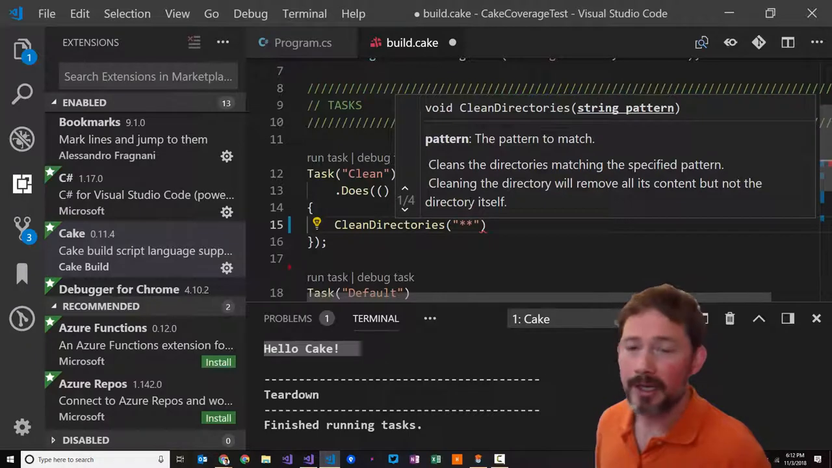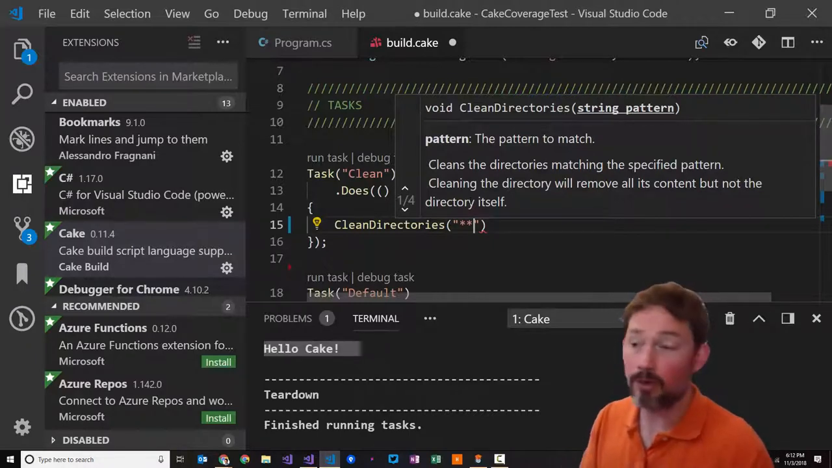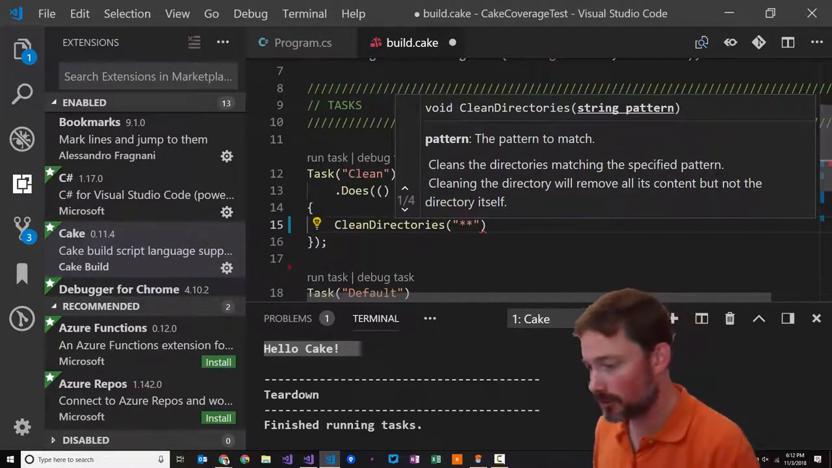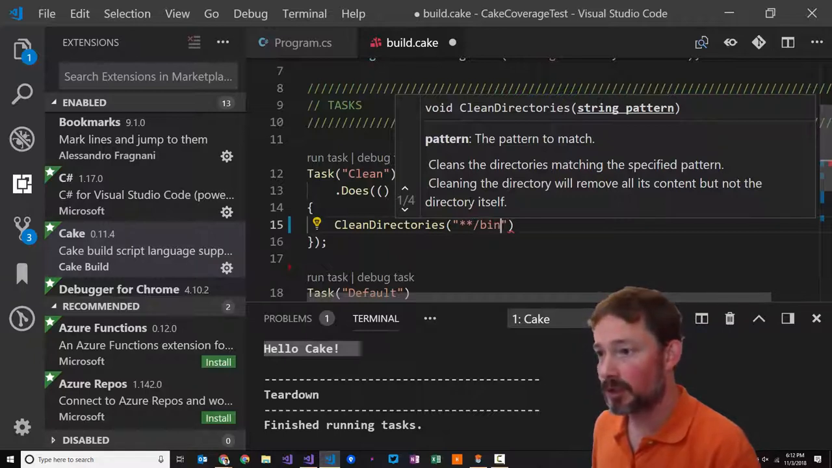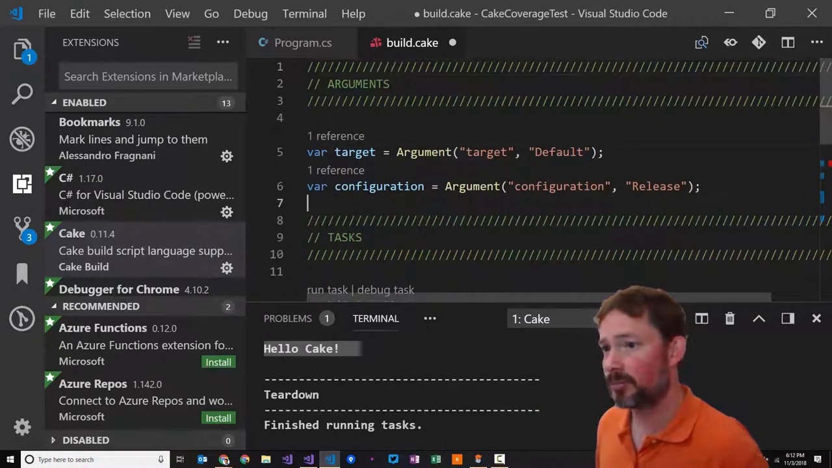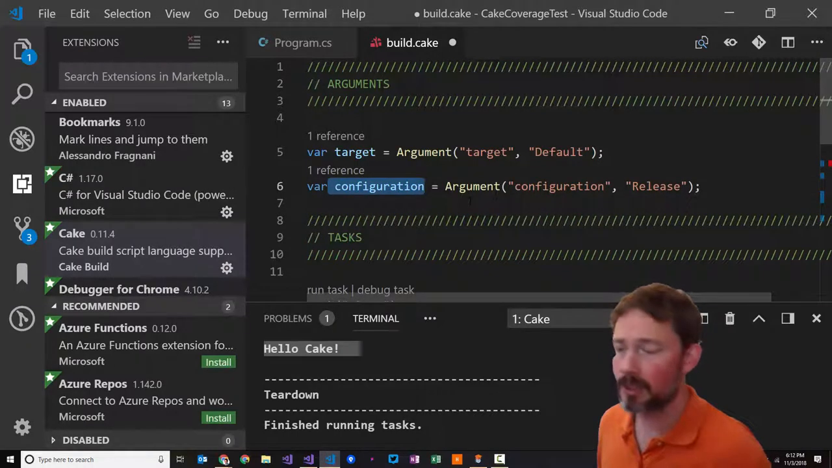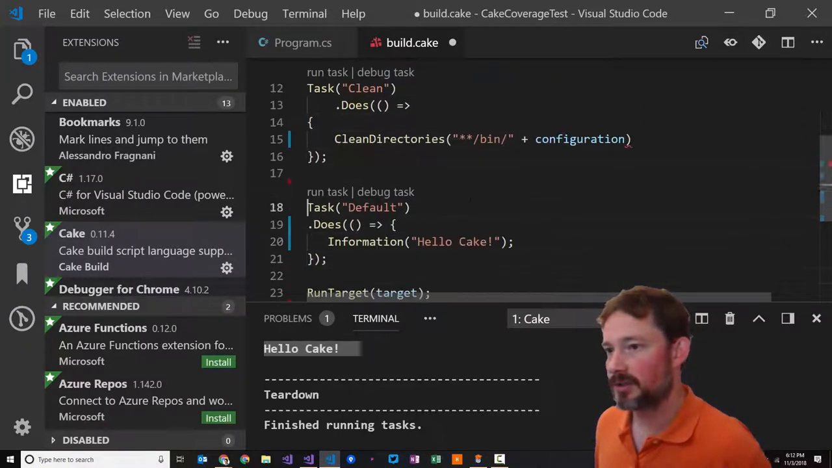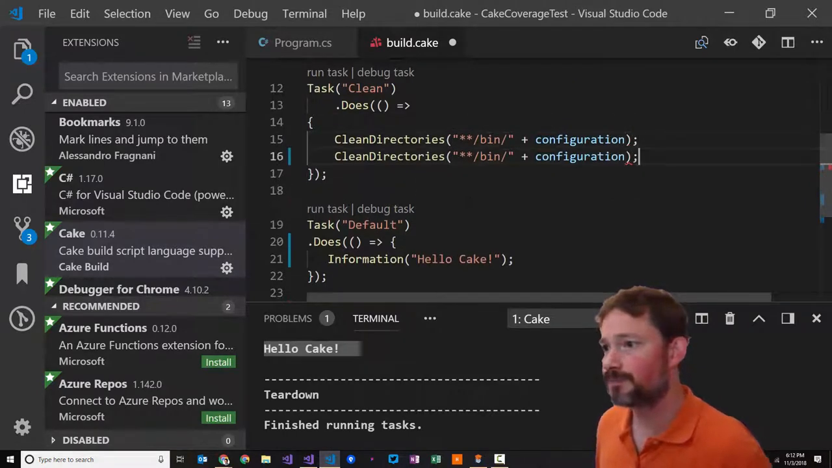If you're not familiar with star star, again, that is like recursively go through all directories. So recursively go through all directories and find one called bin, and let's be more specific and use the configuration parameter that we passed in. So we're gonna pass in a parameter up here, which is whether we want to run this in release or debug. And so let's not clean out debug if we're running in release or vice versa. I just find this makes things a little tidier if I do it this way.